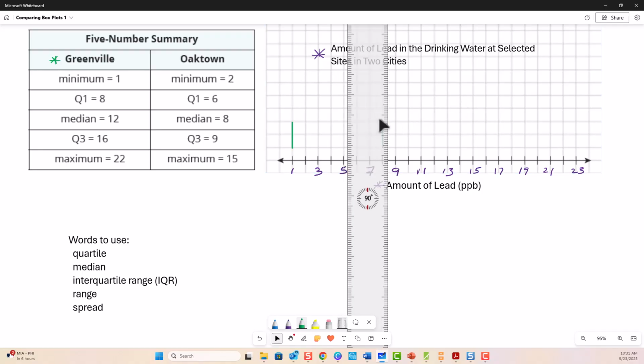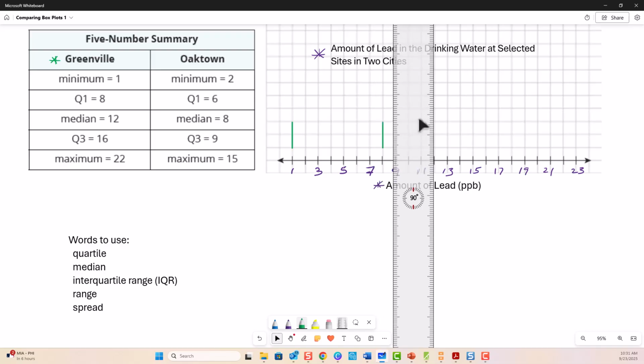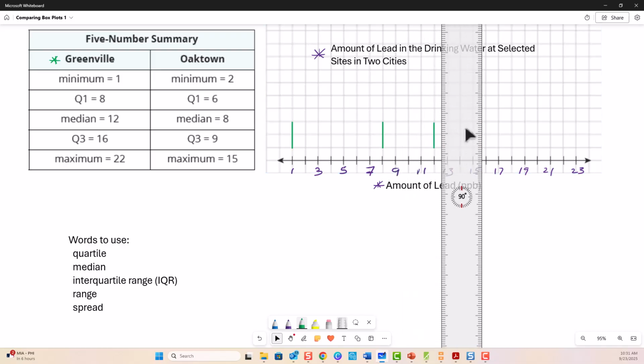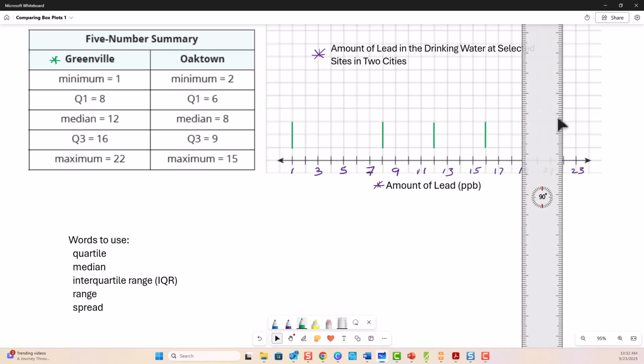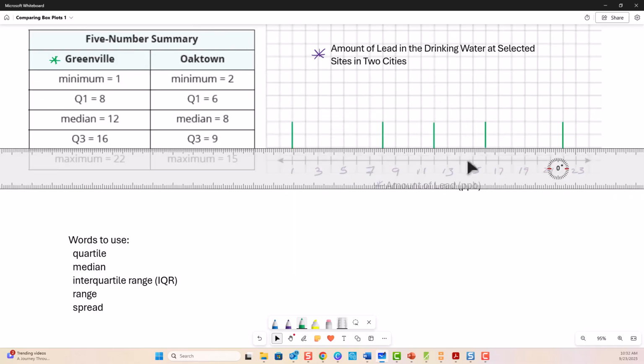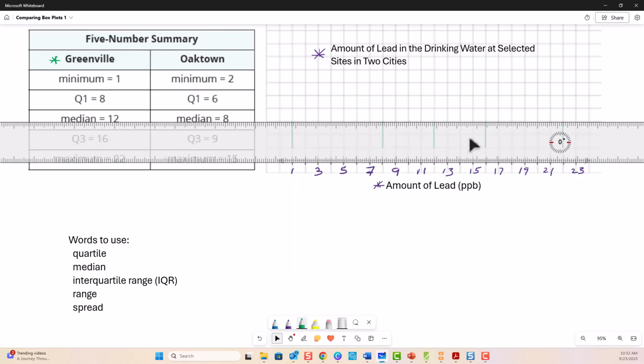My median is at 12. My third quartile is at 16. And my maximum is at 22. Now I'm going to draw in my whiskers and box plot. So my box is going to contain the interquartile range from the first quartile up to the third quartile.